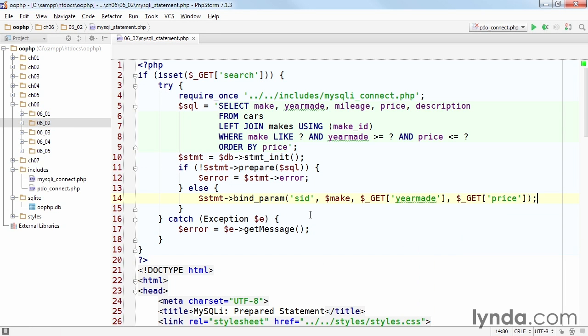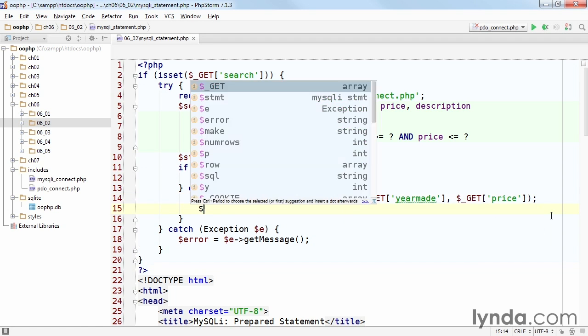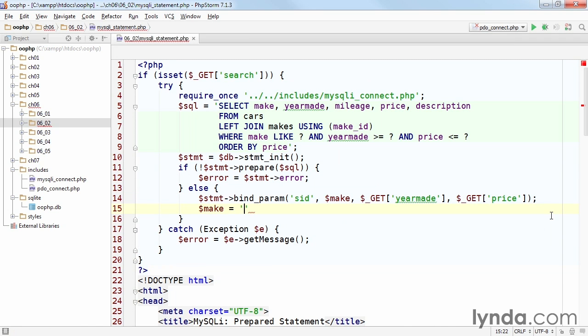Now we need to define make. It doesn't matter where you define it, as long as it's done before you execute the prepared statement. So we can create that on the next line. It begins with a wildcard character, percentage sign, then the value from the form, get make, and a wildcard character.